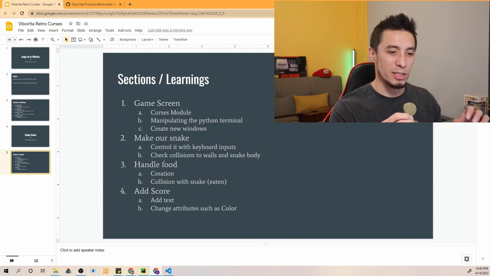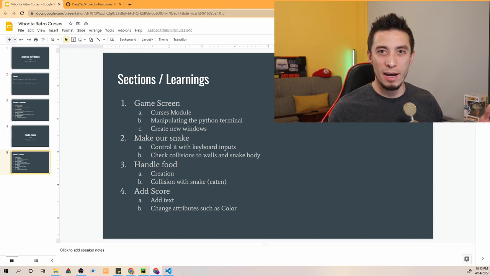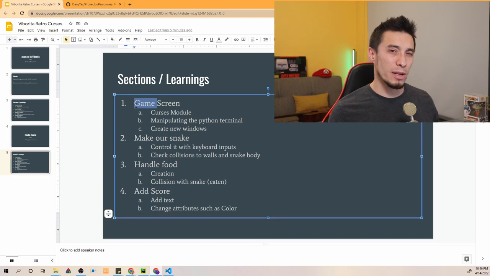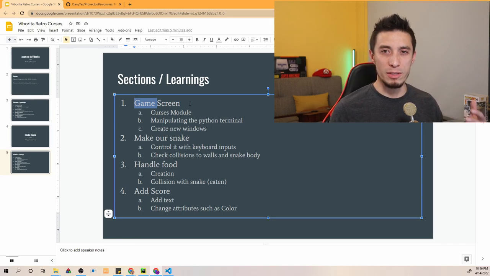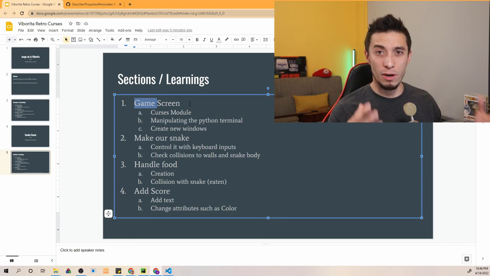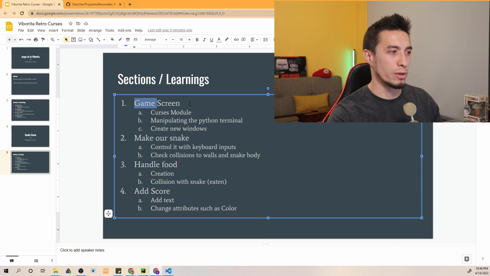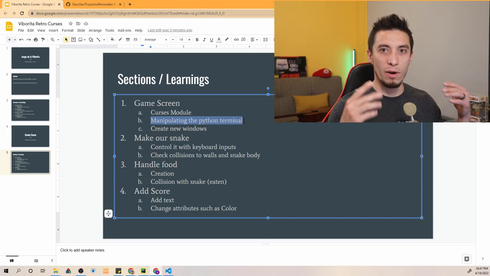The best way to tackle this kind of project is to break it up into small pieces and do one of them at a time. You know, kind of a divide and conquer strategy. The first thing we're gonna do is set up the stage for everything that we're gonna do. So we're gonna implement our game screen. We're gonna use the module called curses, which allows you to manipulate the terminal using Python. It's pretty cool, and you can add color and you can do a lot of stuff, which we're gonna look at. So we're gonna learn how to use that module, and then we're gonna manipulate the terminal to build what we want, which is the stage for our game.